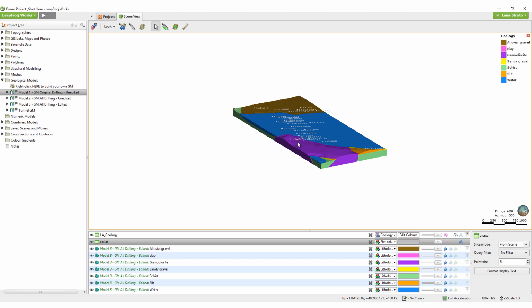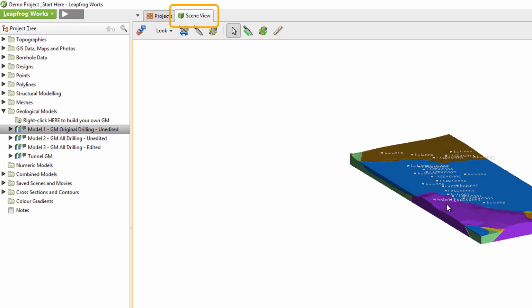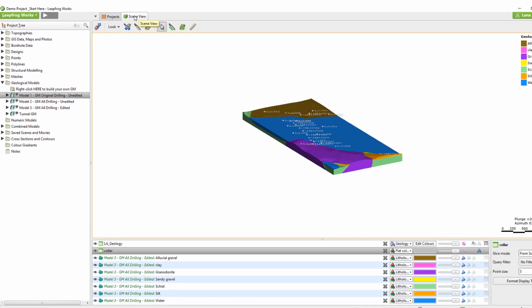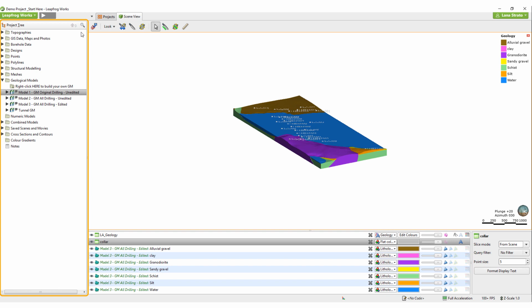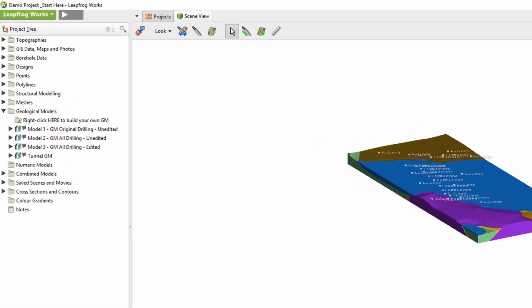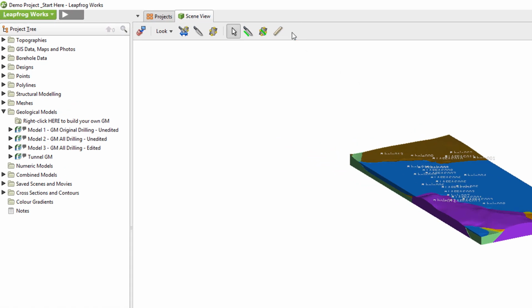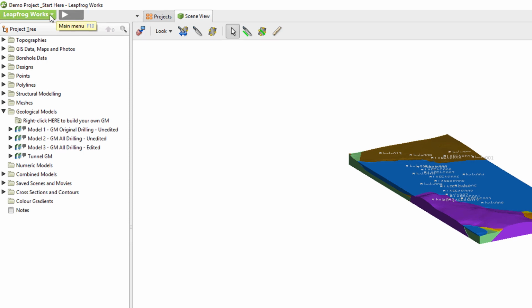When you open an existing project or create a new one, Leapfrog Works will open to the Scene View tab. There are four main parts of the screen. To the left is the project tree, in the center, the scene window, below the scene window is the shapes list, and in the lower right-hand corner is the properties panel. Other parts of the scene include a small main toolbar, the processing task list, and the Leapfrog Works drop-down menu.